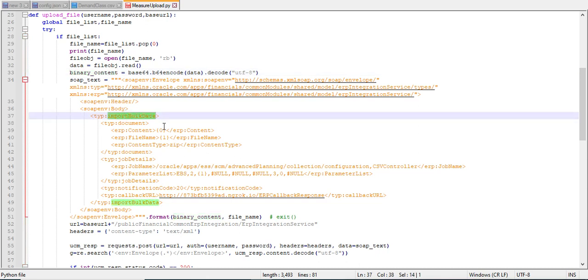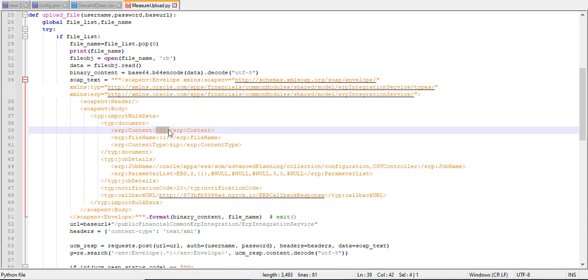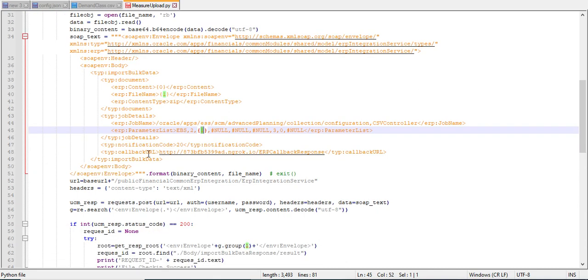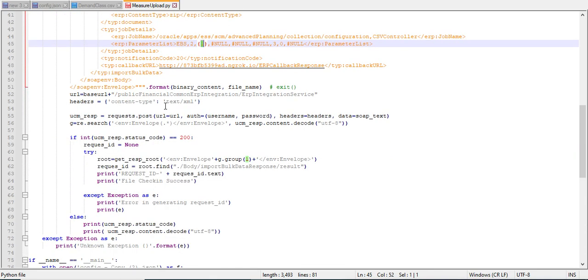So it's an import bulk data, and the parameters are basically the content, which is your binary content, and then your file name, and parameters, your source system. This is basically the targeted or net refresh, right? So one is targeted and two is net refresh. File name and all the others are constants. So you execute this SOAP API and then you get a response, and from that response you can extract the ESS job ID, the ESS request ID.